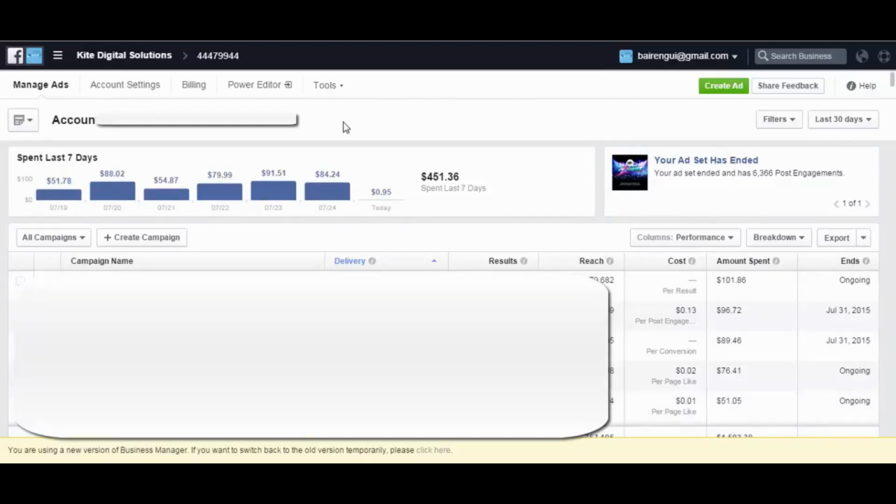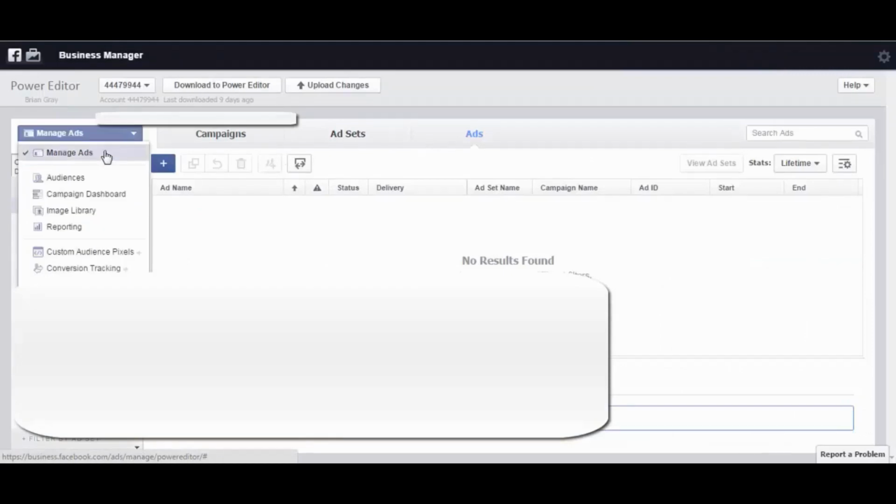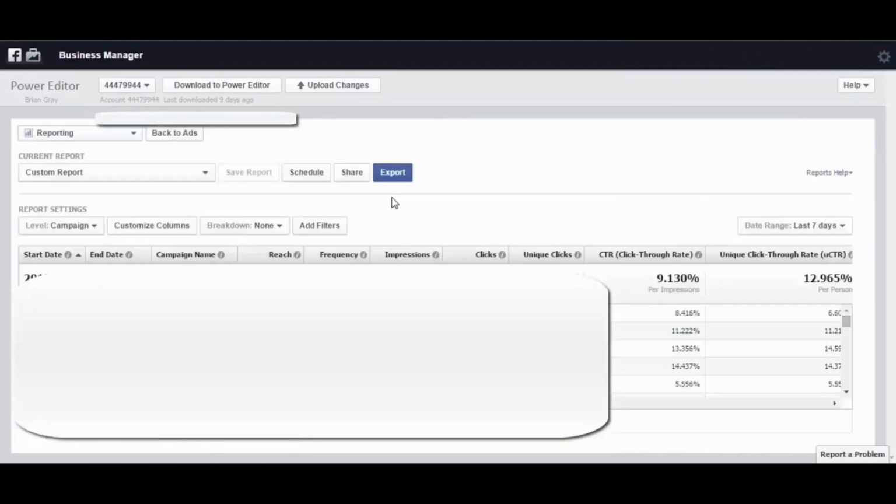And if you would like to create a report, like before I showed you how to create a report and you had the option on the side for creating a report, now you'll have to go to the Power Editor. And then in the Power Editor, you can come here and go to Reporting. And now here you can create all your reports just like before.